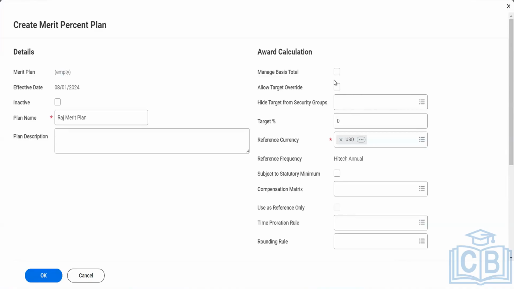If in case I do not want to use the base pay and I want to use total primary compensation in the merit increase, with respect to the worker, in that scenario we normally use this manage basis total. When we do the compensation review process, it will automatically allocate the amounts to the individual plans that we are setting up, depending upon the worker's primary compensation basis.